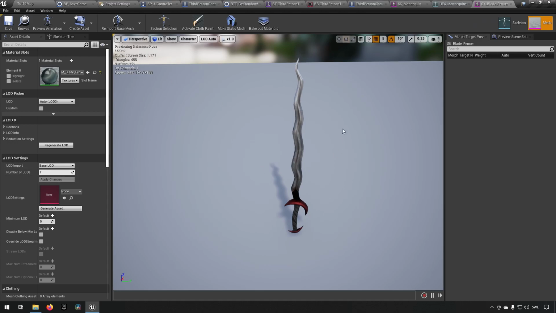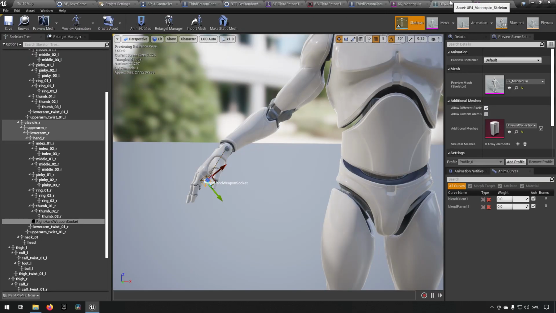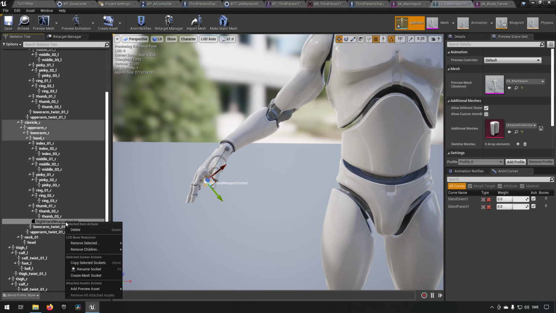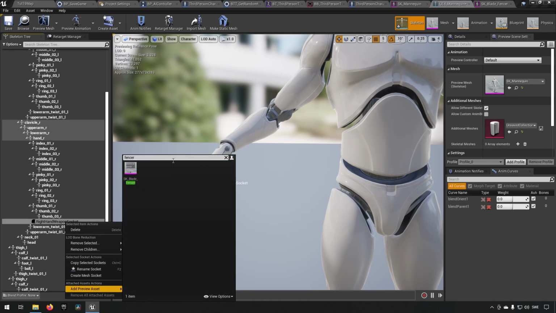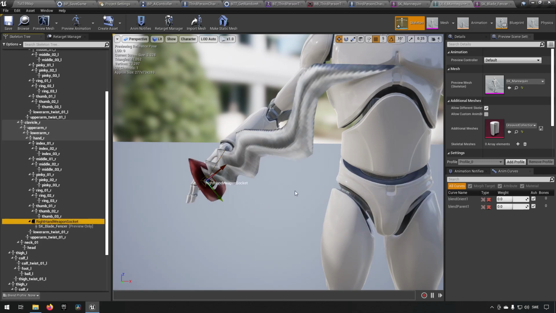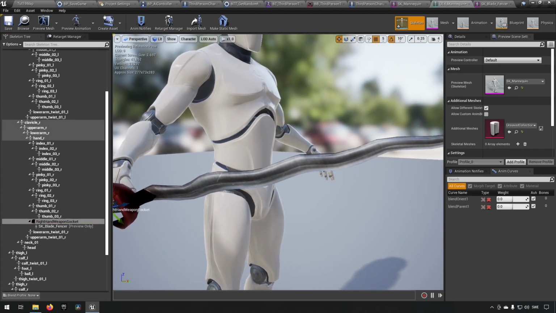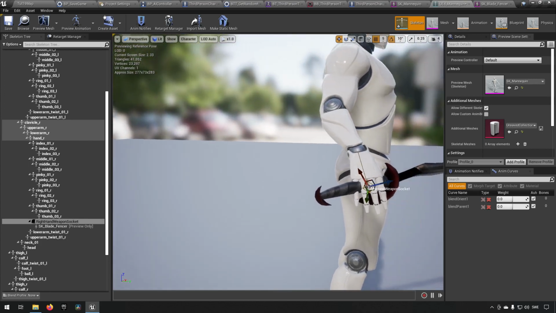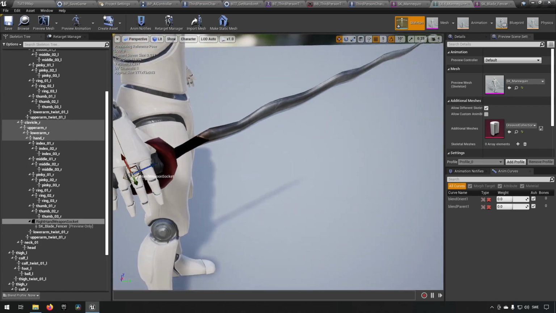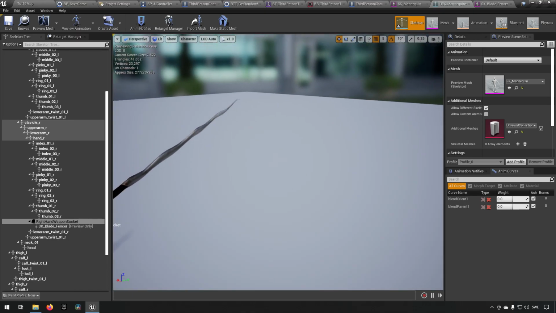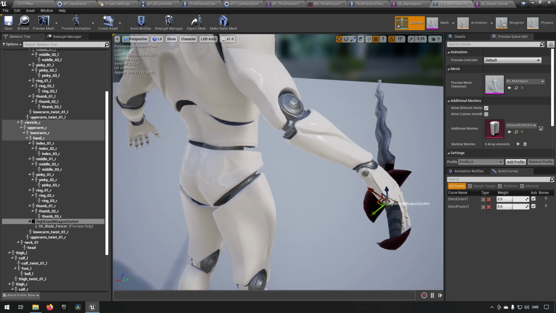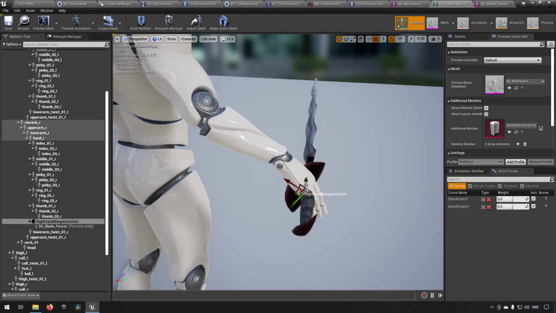So if we were to take this SK Blade Fencer and we go back to our skeleton, add a preview asset, we type in fencer. Now you see what it looks like. So a few issues. First, we can see that, well, if you were to hold this weapon, you wouldn't actually be holding it like this. You need to have the weapon twisted around.